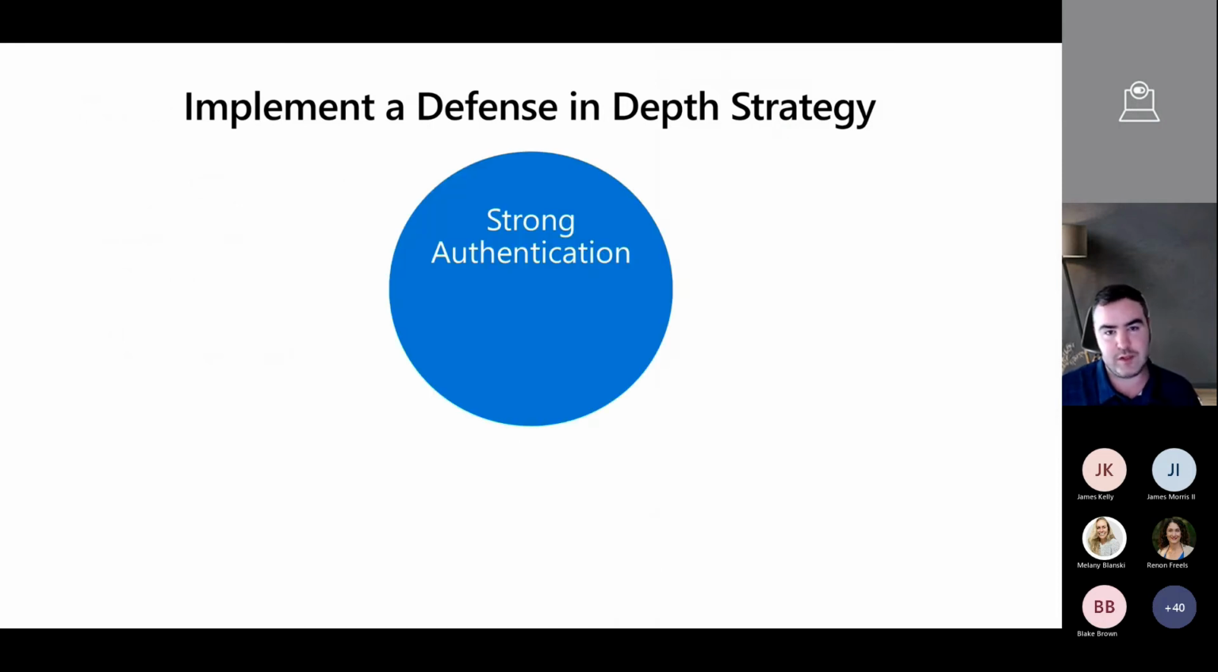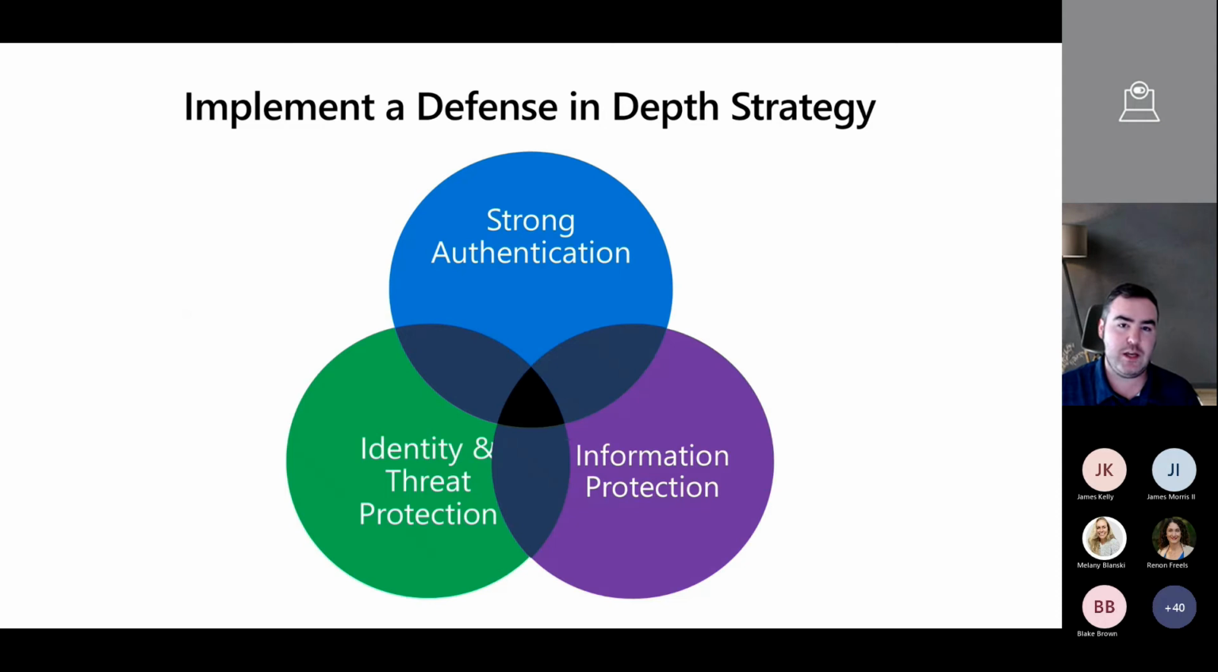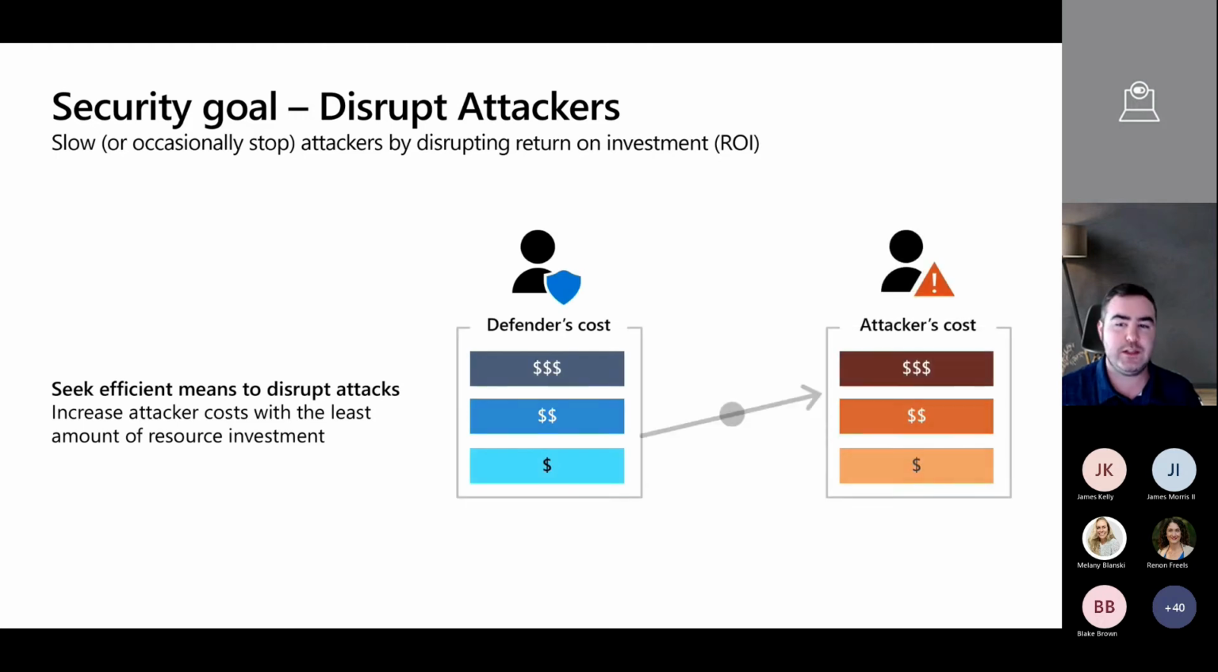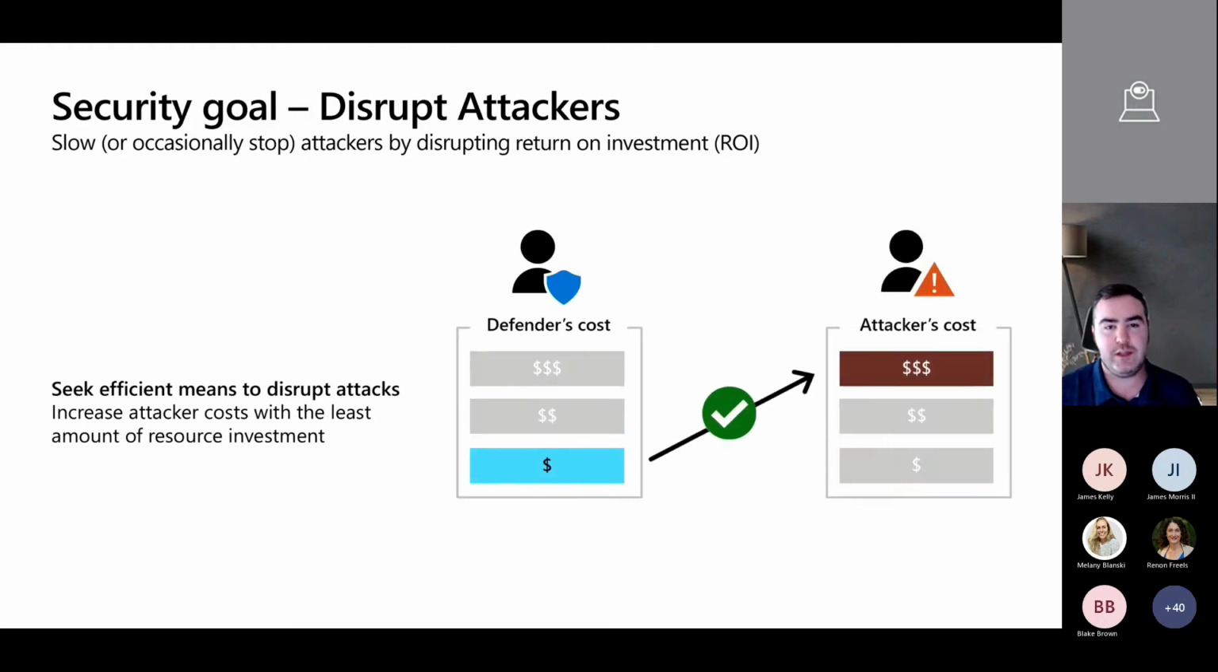That ranges from strong authentication, to identity and threat protection, and of course, information protection. I alluded to it a second ago, but the idea behind those three bubbles is this: our goal is to disrupt the attackers, not necessarily just by protecting and preventing the actual infection or breach, but also by making it more costly for the attackers. The more expensive it is for them to attack you, the more likely they are to go and focus on somebody else who isn't at that same level as you, right?